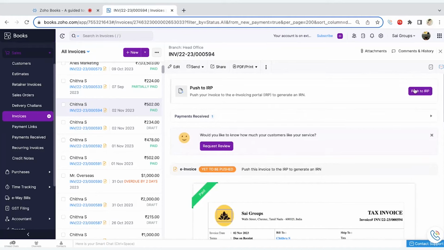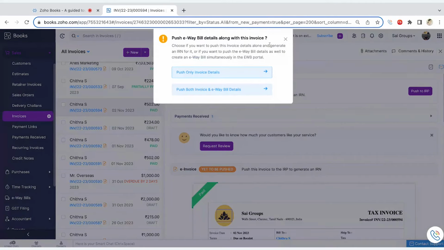So as you see, against this invoice there is a push to IRP button. You can directly click on this and the system will ask you whether you want to push only the invoicing details or both invoicing and e-way details. So based on your business, if you're into goods and you want to generate an e-way bill as well, you can choose the respective option.